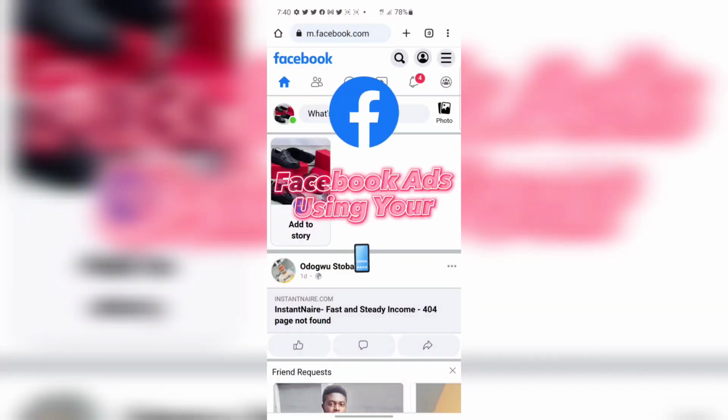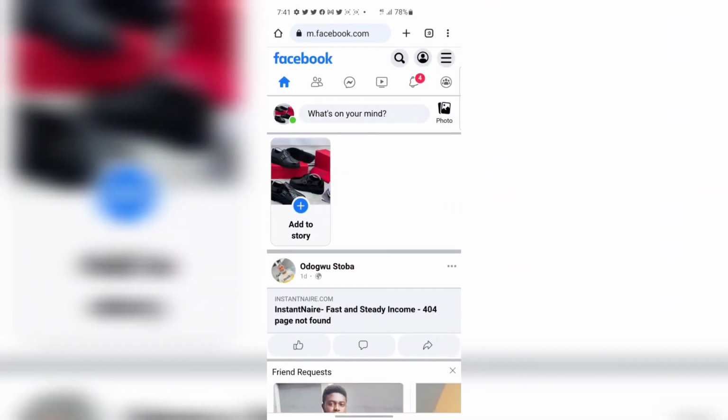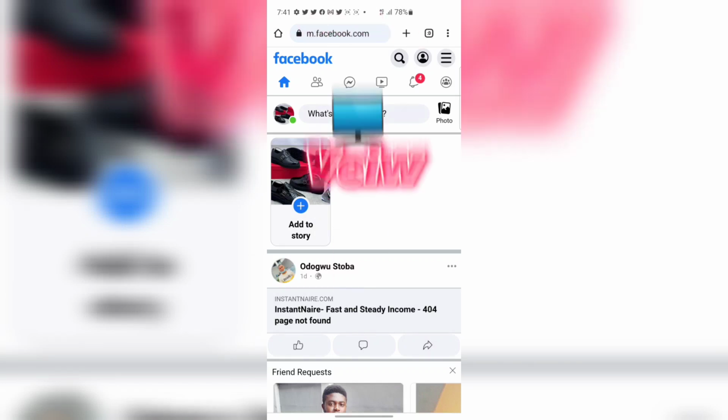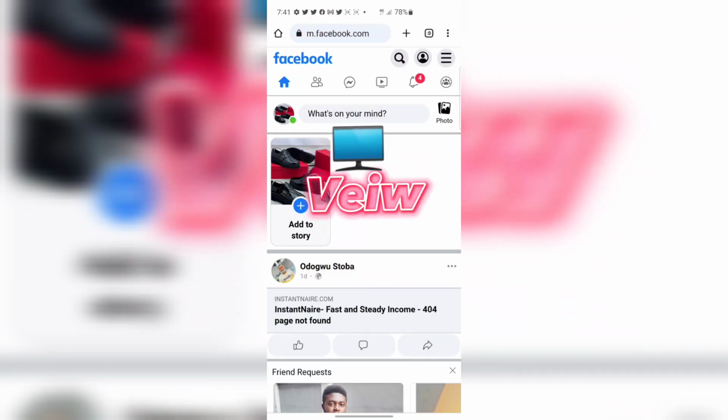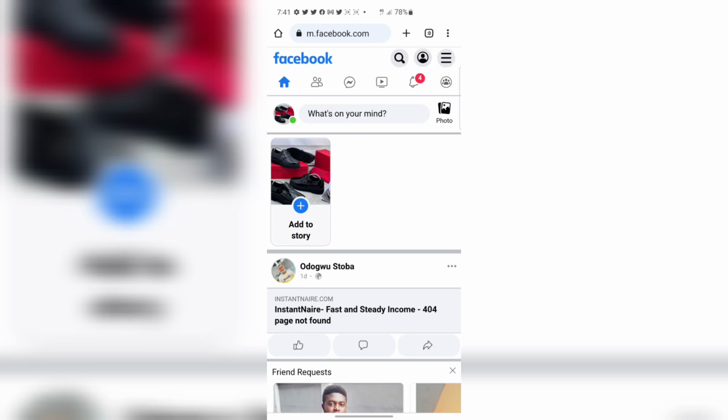I will teach you how to create Facebook ads using your mobile phone. And now remember, with this method you'll be able to use the computer view and be able to maximize all the features of Facebook ads using your mobile phone.